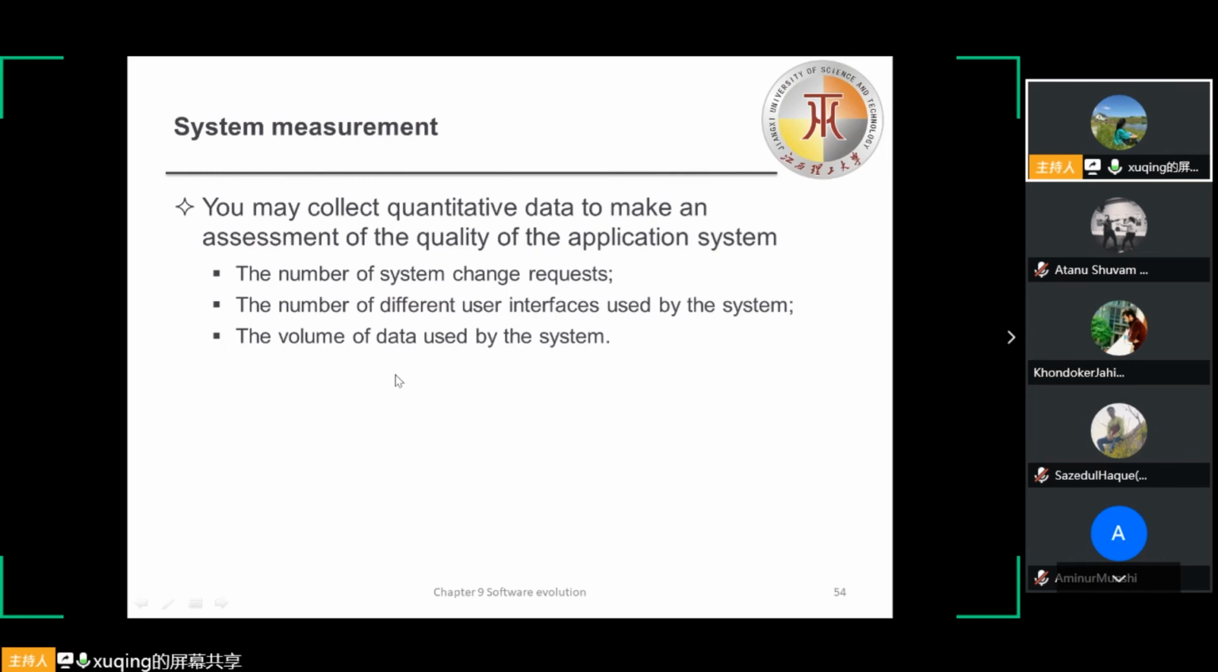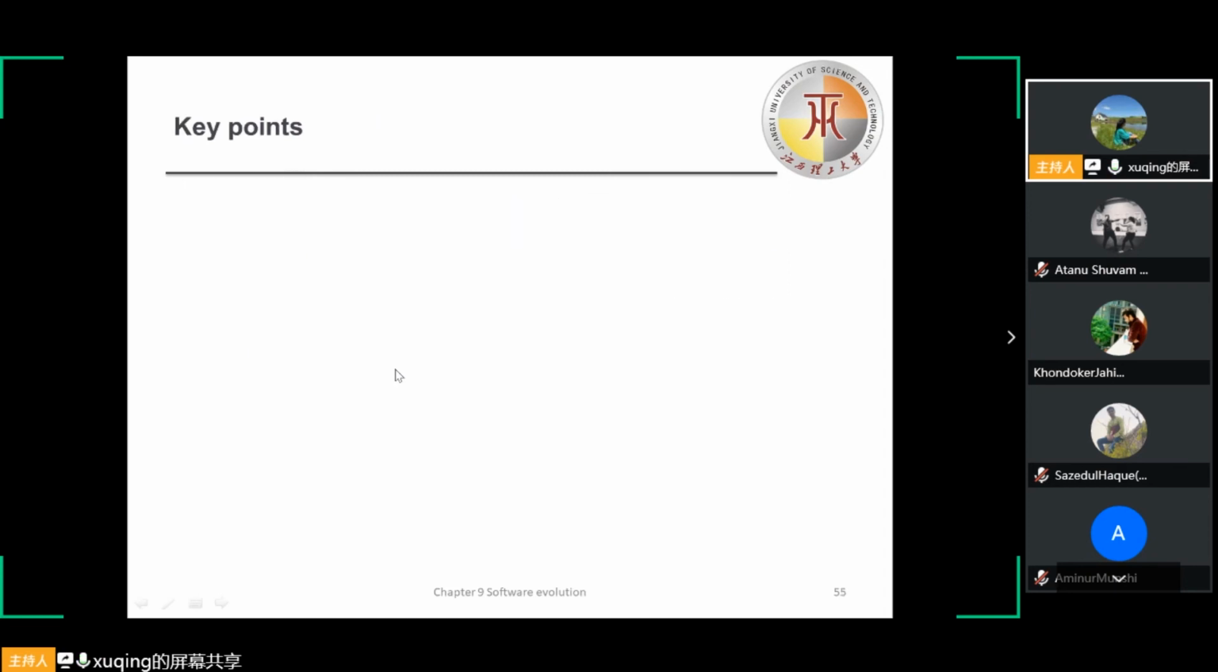So you see, it's not so easy to manage legacy systems. We have so many things to assess, and so many different situations to manage. Now, we have gone through all points in this chapter. Now we will see the key points in this chapter.